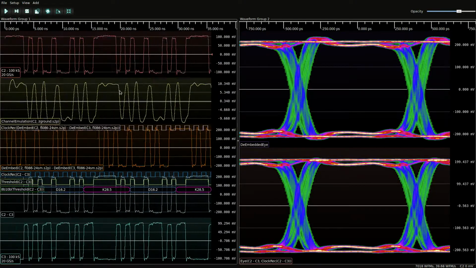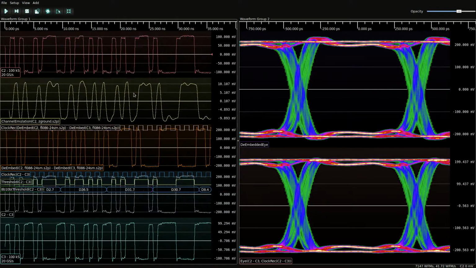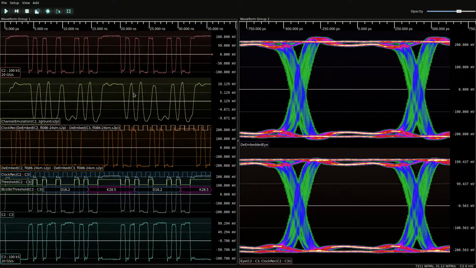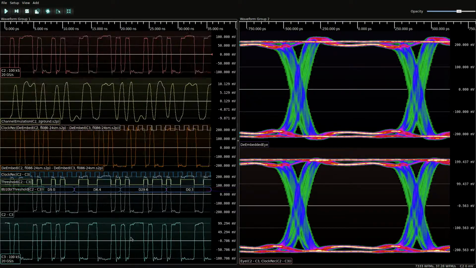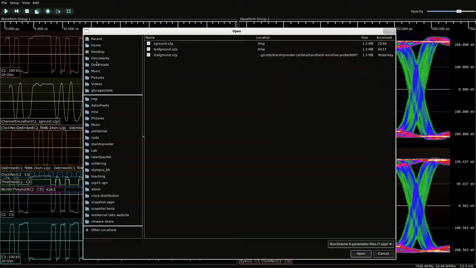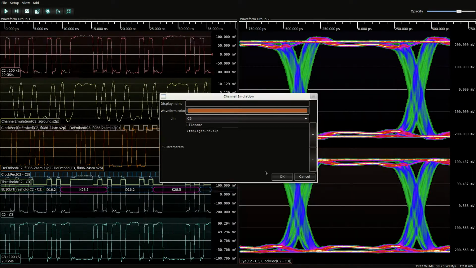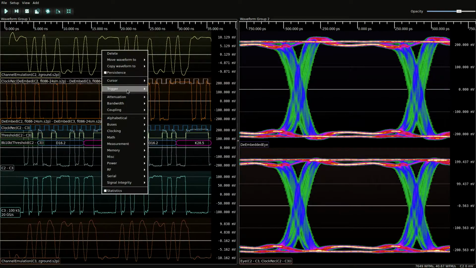And as you can see, it's quite a bit more rounded. This is a lower bandwidth. It's a 2 gigahertz probe, and then with the Z ground, the usable bandwidth is only about 1. So, unsurprisingly, it's a lot more rounded. And we're going to repeat doing channel emulation of the same thing with the Z ground on channel 3. And let's hide those as we get a little bit crowded.